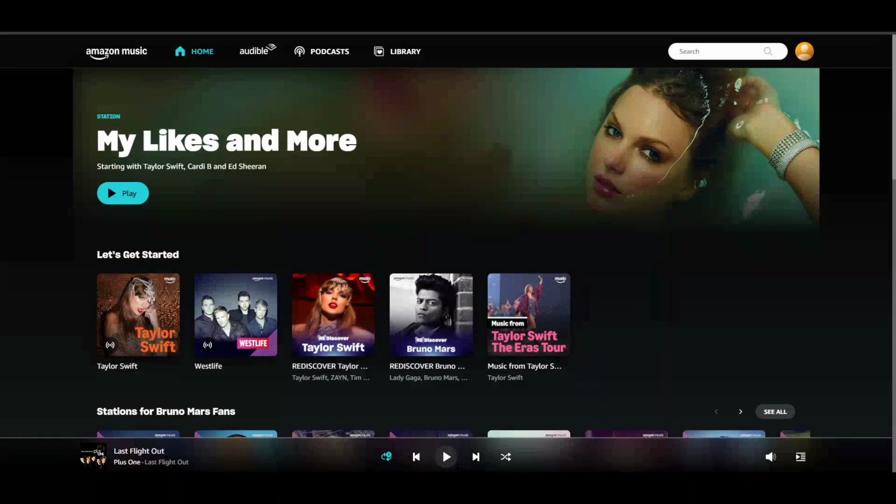Welcome to this clear and easy to follow guide on moving songs within your Amazon Music playlist. In this tutorial, we will walk you through the process step by step to help you organize your music exactly how you want it. Begin by opening your preferred web browser and navigating to the Amazon Music website.